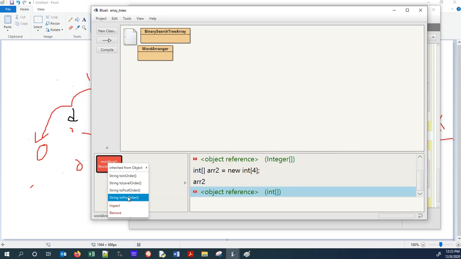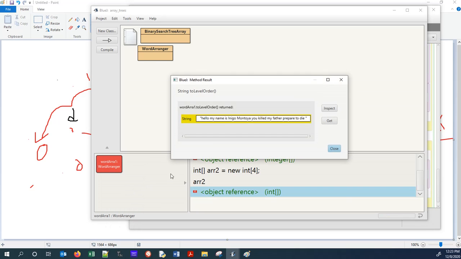So now we have the glory of all the different ways that we can mess with it. But there it is. Hello, my name is Inigo Montoya. You killed my father. Prepare to die. Will you stop saying that?